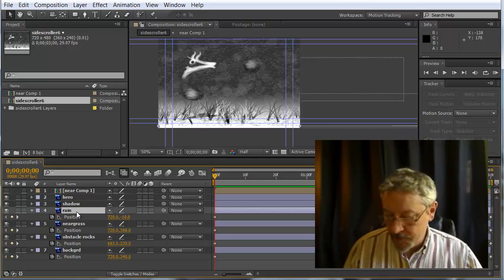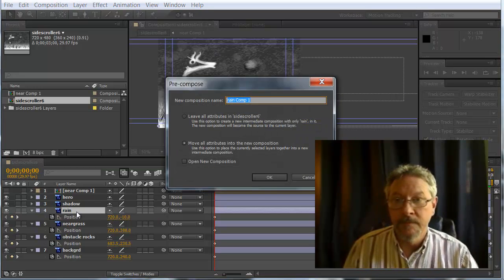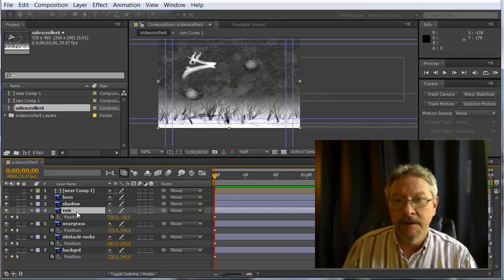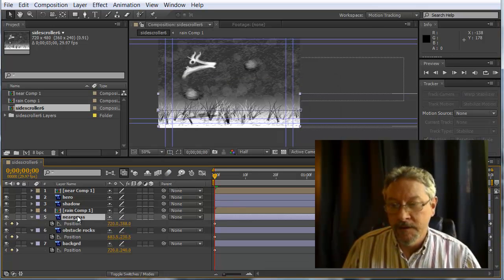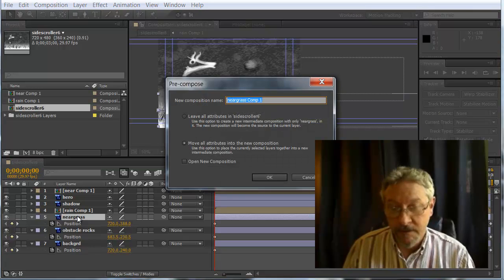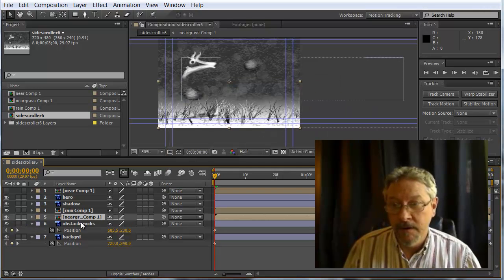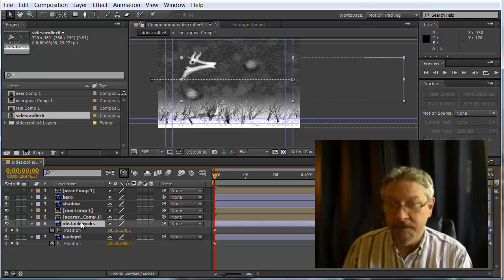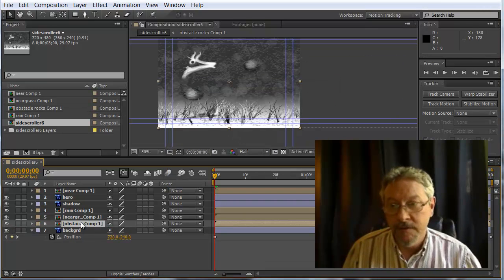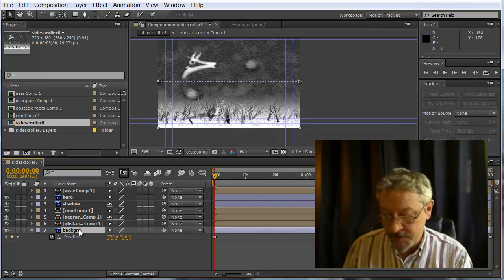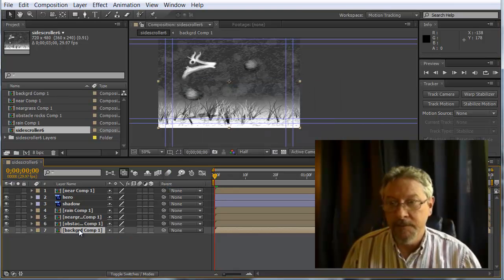To repeat that, Control-Shift-C, move, yep, near grass, Control-Shift-C, enter, obstacles, Control-Shift-C, enter, background, Control-Shift-C, enter.